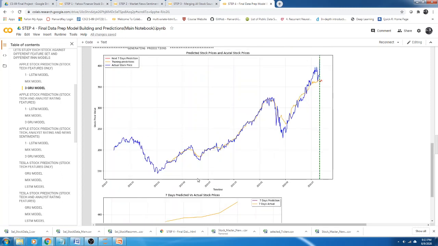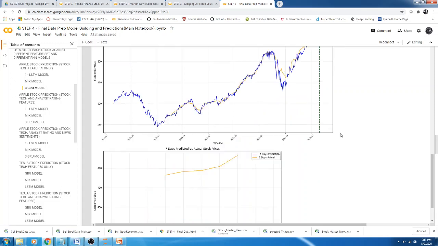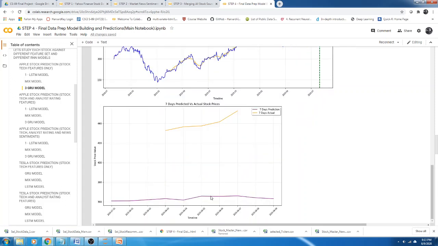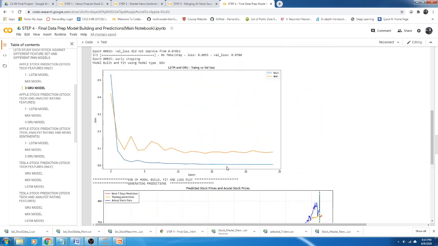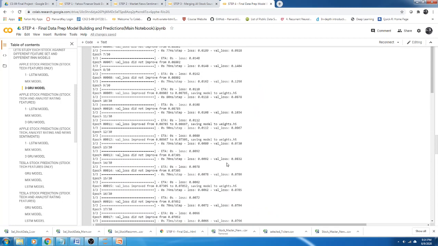Here is my comparison, and it says around 360. Here also it is saying about 360, and the actual price has gone up to 420. This is because of the outstanding quarter result for Apple, and the share price has gone really high.